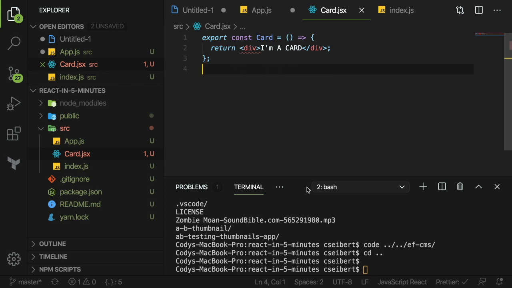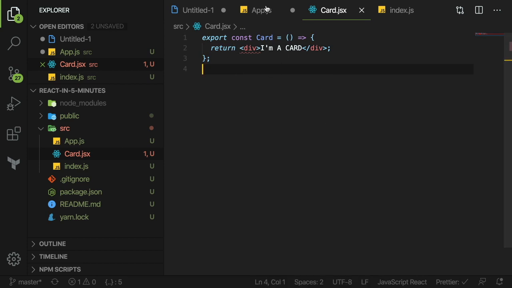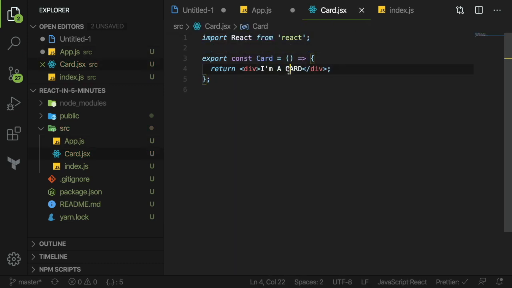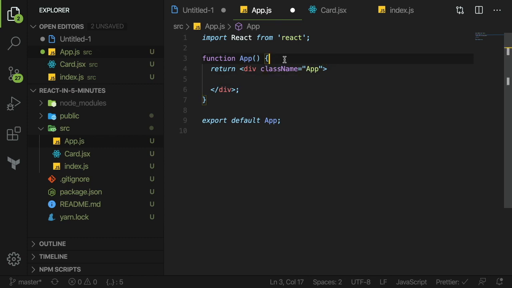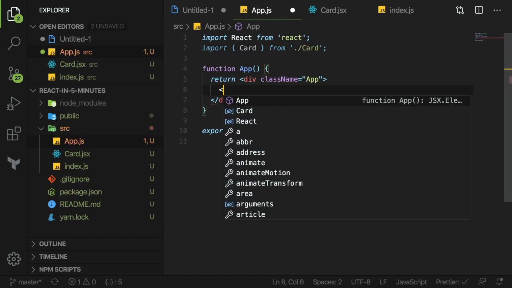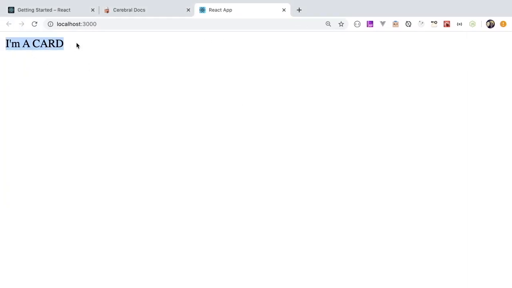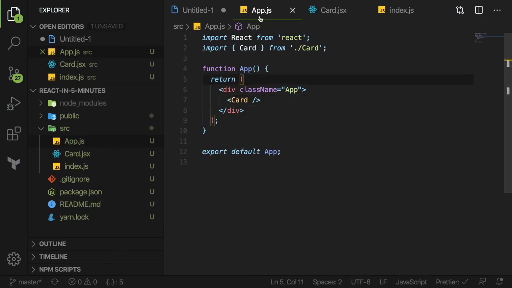Notice that whenever you make a component like this, you do need to make sure you import React. So I'm going to import React at the top of this JSX component. And at that point, you should be able to import your card component in any other JSX file or React file and use it. So if I say import Card from ./Card, and then I render it here, I just render it as a typical HTML tag or element. Now, if I go to my app, notice that it says I'm a card.